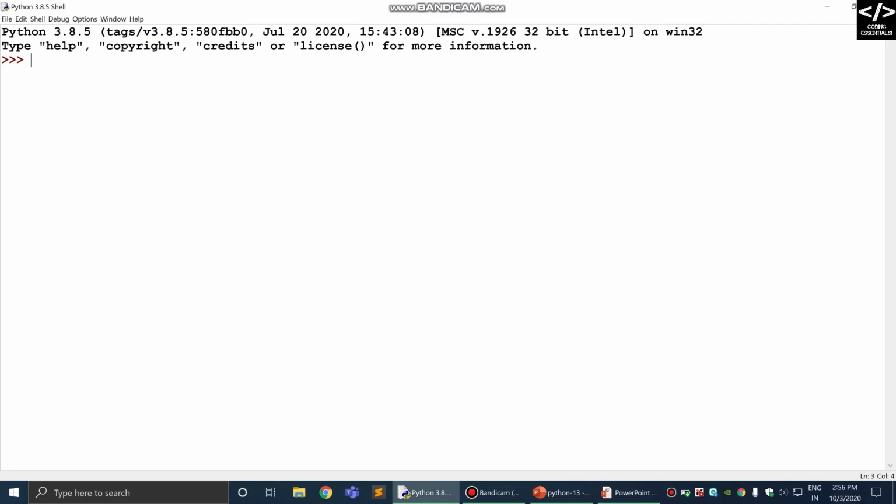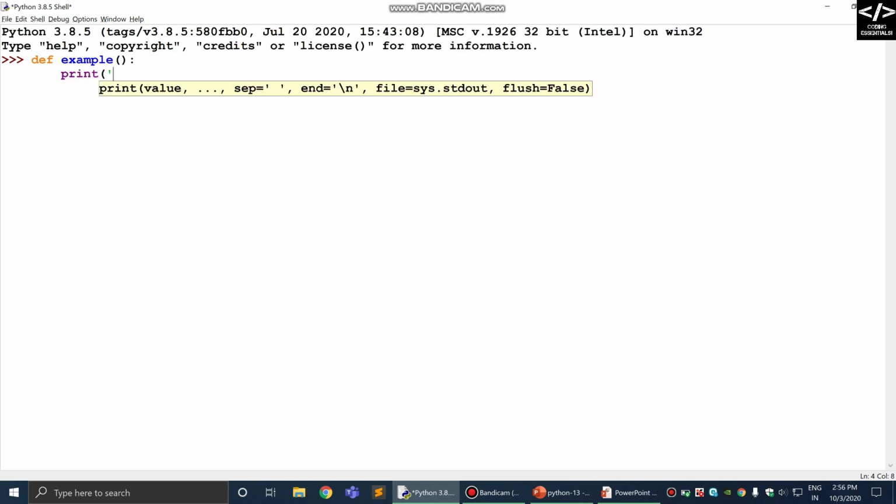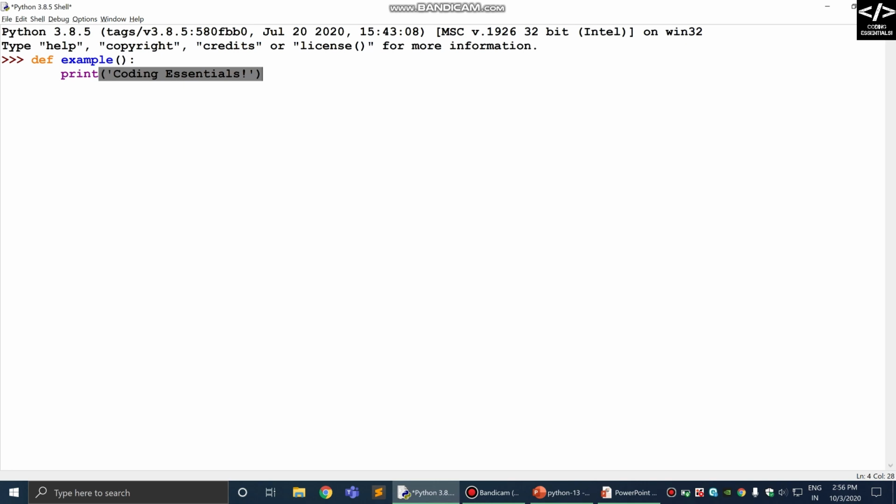Let me show you. Okay, so def example and colon, then we write a bunch of code like print coding essentials and exit out. Then we call the function example, we call it and it prints coding essentials.